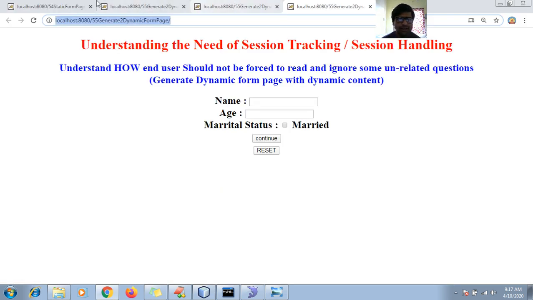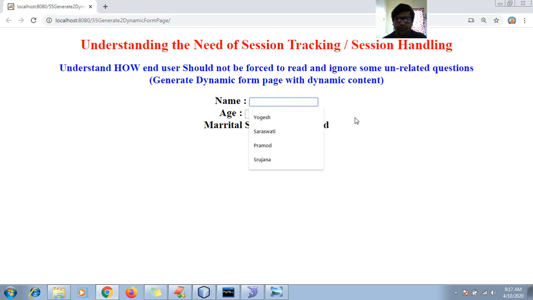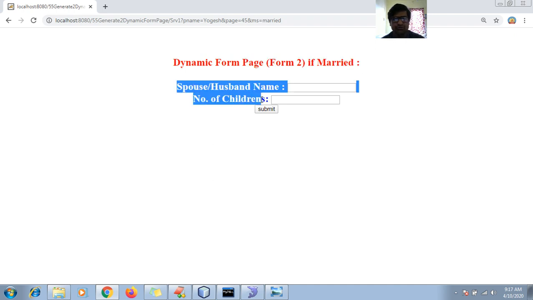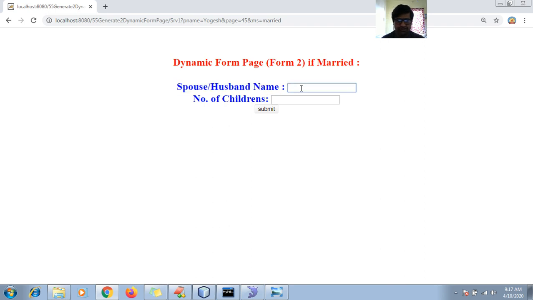If status dot equals, if it is married. Now this time let me close my existing windows. So if I enter Yogesh and if I go for 45, suppose, somewhat big data, 45, married, continue. Dynamic form page if married. If married is true, now it is asking for spouse or husband name and number of children. If I enter spouse name Shubhangi and number of children 4, okay, and hit submit.